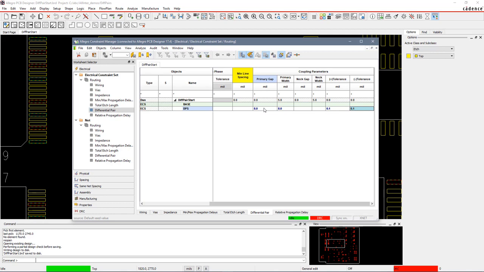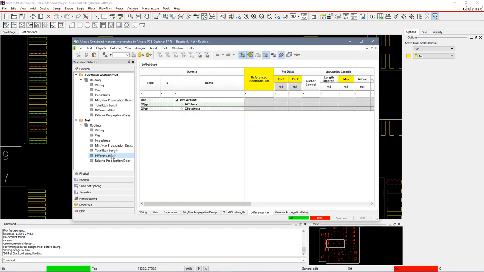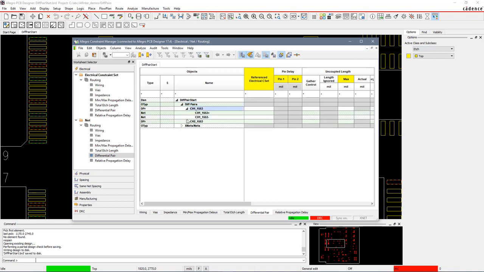I now need to assign these rules to my differential pairs. So I need to go into my net folder, routing workbook, differential pair worksheet. I can expand my diff pairs. These have already been created. These are my two differential pairs made up of these two nets. So I want to assign these differential pairs to that electrical constraint set that I just created.